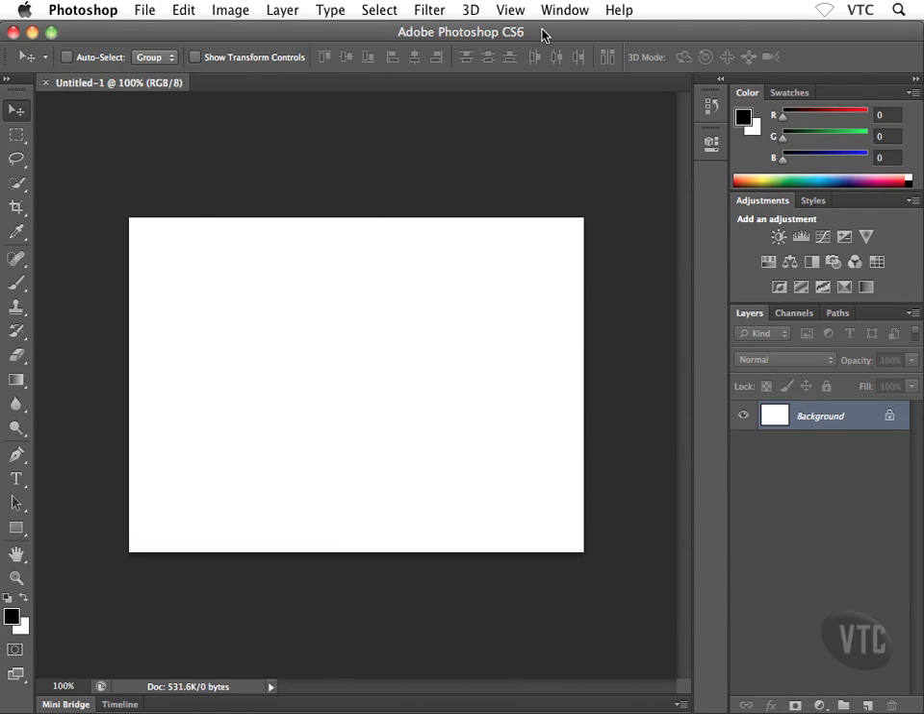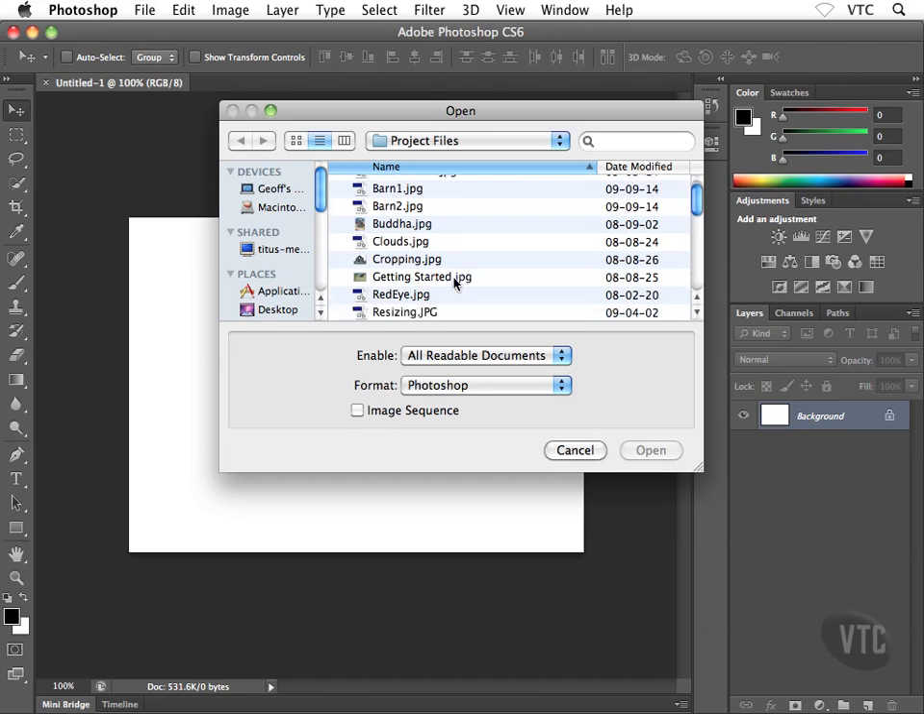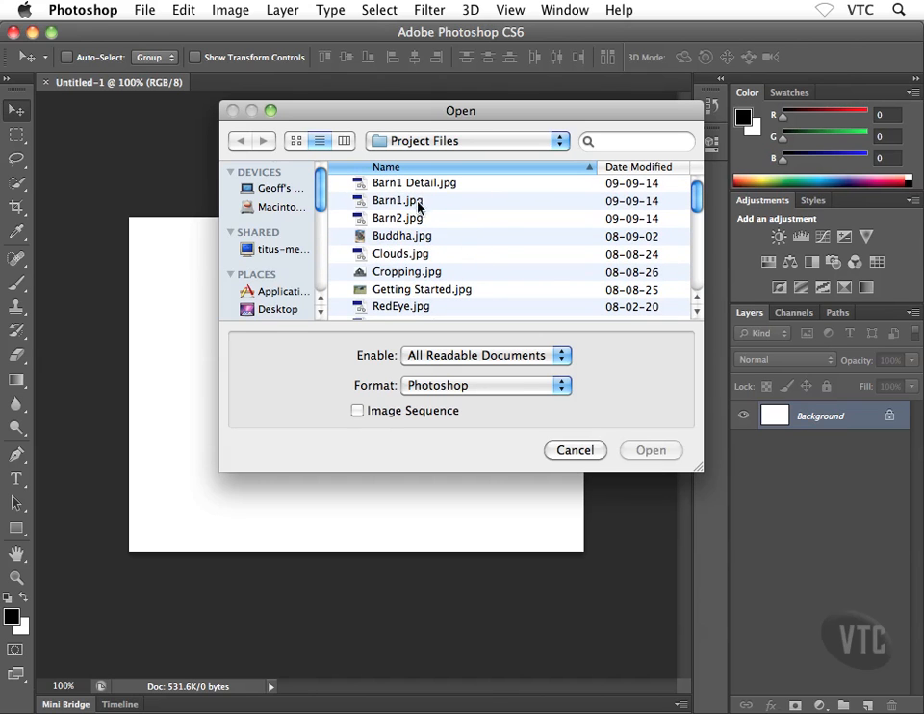Instead, though, we can use keyboard shortcuts if we are so inclined. Control or Command O on your keyboard. I love the keyboard shortcuts. Really makes you move much faster inside your applications. Head into your work files folder for a moment and go ahead and grab any one of your work files here. I'm going to grab Barn 1 once again, and we'll pop this guy open.